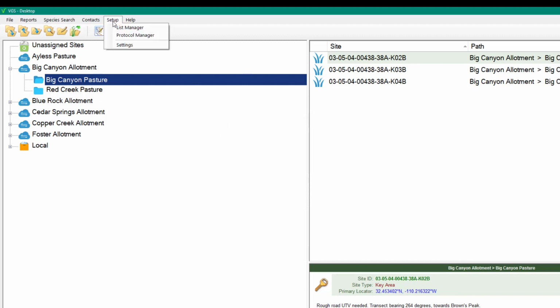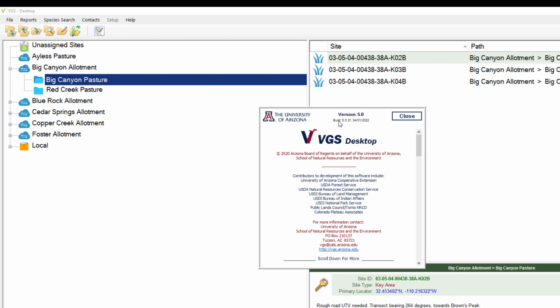The Setup menu contains the lists, protocols, and setting options. These options are discussed in their own tutorials. The Help menu has information about the VGS version build, number and date, the end user license agreement, and program credits.